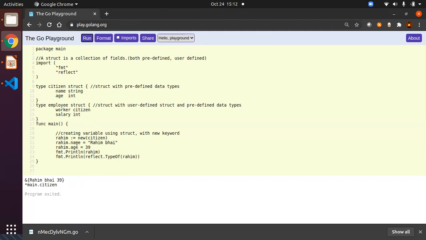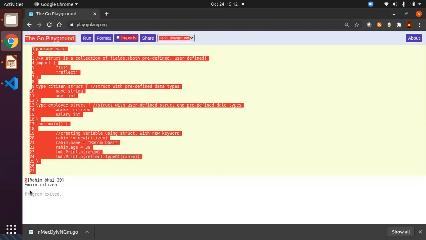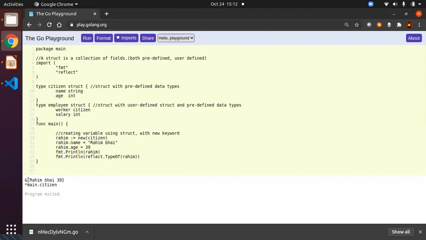Here you can see whenever you use the new keyword while creating the struct, it creates a pointer to the particular variable. So that means Rahim will be acting like a pointer. Then this pointer will hold the actual struct location. For that location, you are adding the name and age and printing Rahim. Since it is an address, it is prefixed with the ampersand symbol. Whenever you see the ampersand symbol, you know that is the address location. And you have the address location for this struct, which has the value Rahim boy and 39.